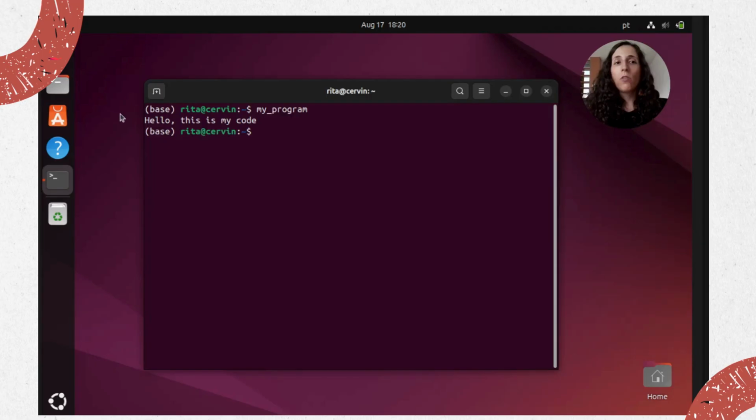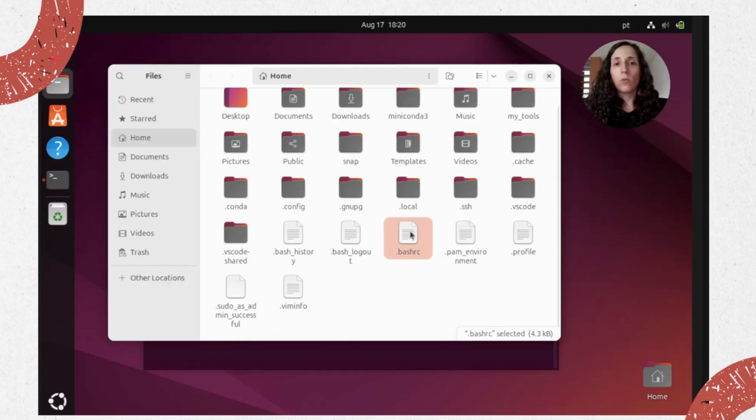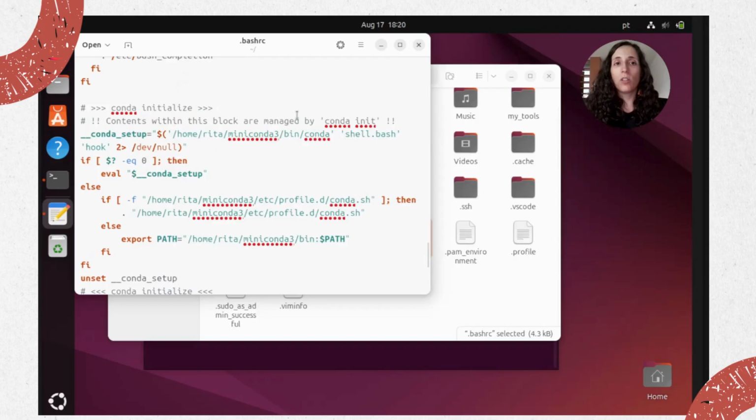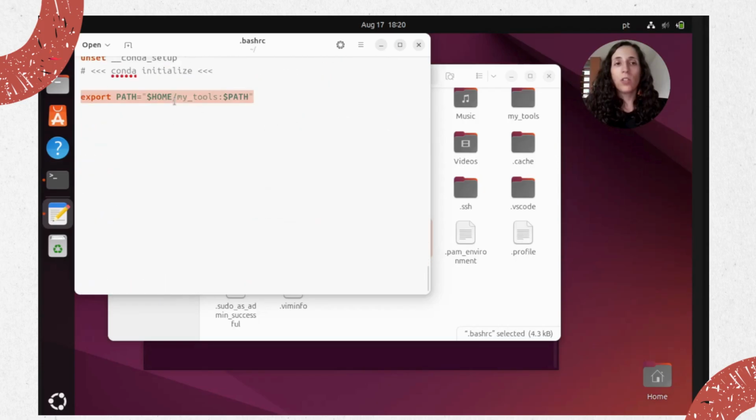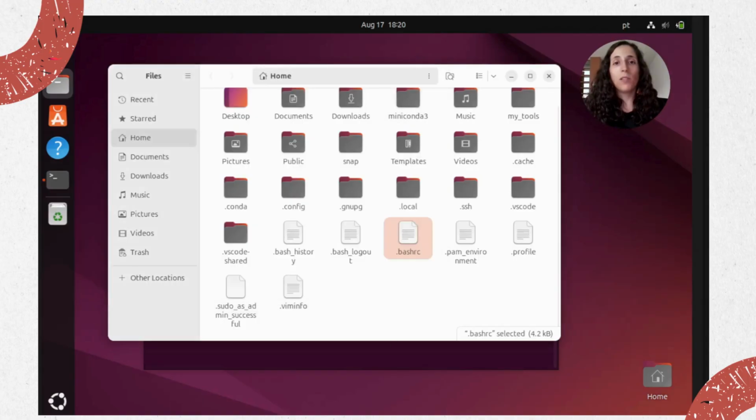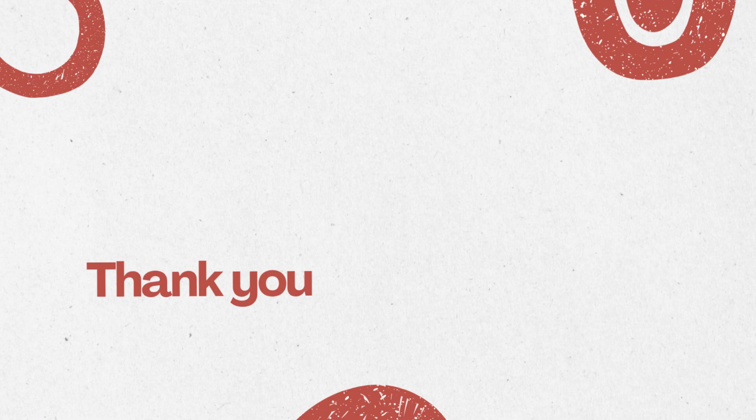So you can add a lot of things in this bashrc file. You can also delete them if it's no longer useful for you. You can edit it and just make sure that maybe you keep a copy in case something happens with the bashrc file that you are editing. But basically that's it. I hope you liked it and thank you for watching.